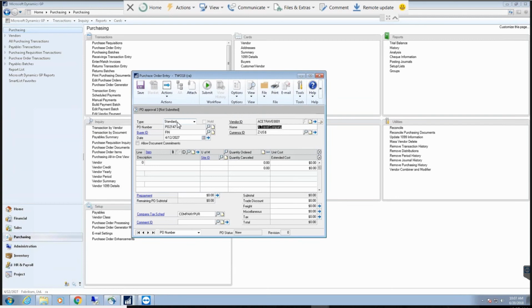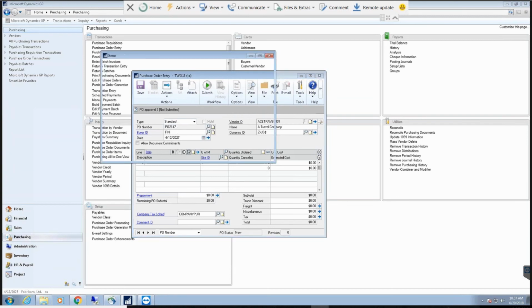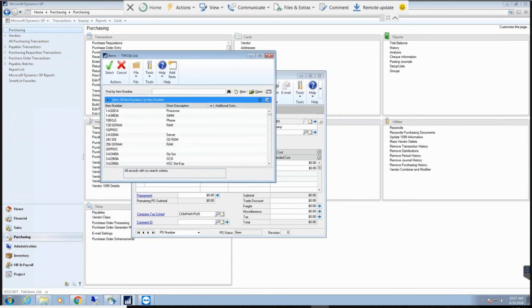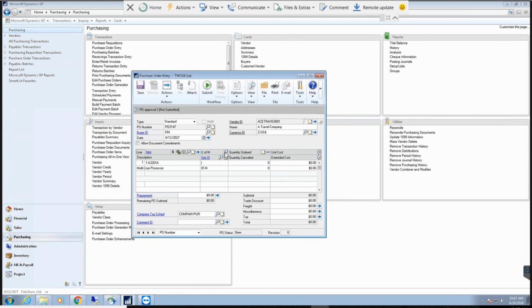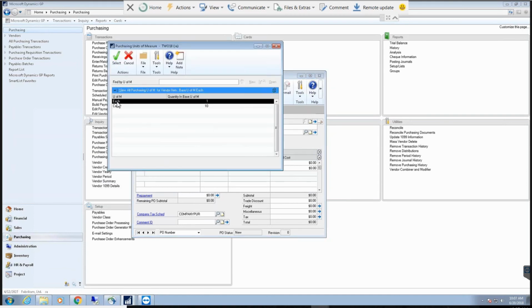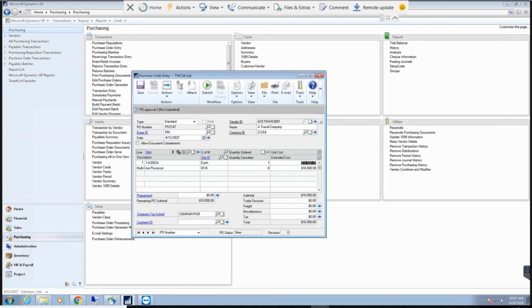I'm just going to pull up my ACE travel here, and I'm going to pull up my item. And of course, a unit of measure because GP always requires that. I'm going to buy one, and it's $16,500. So if you remember the rules that I said before, if it's over $15,000 and below $25,000, then it requires a manager's approval. I happen to be that manager, so we're going to see both sides.